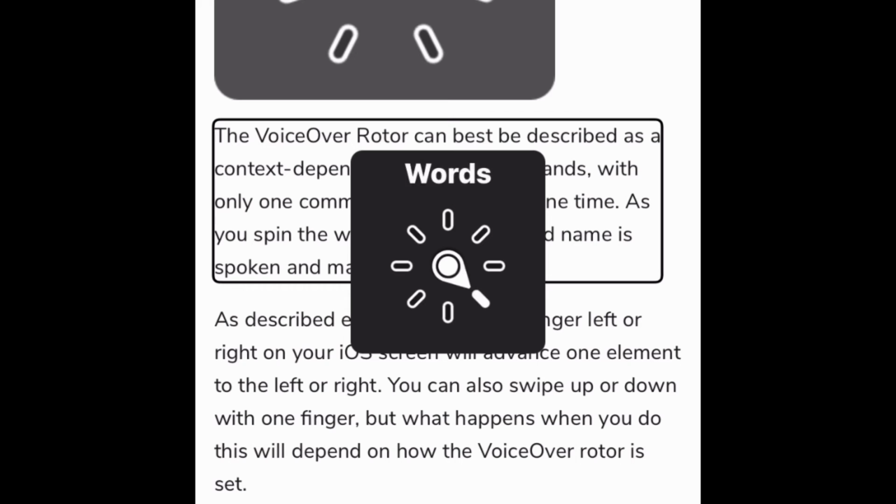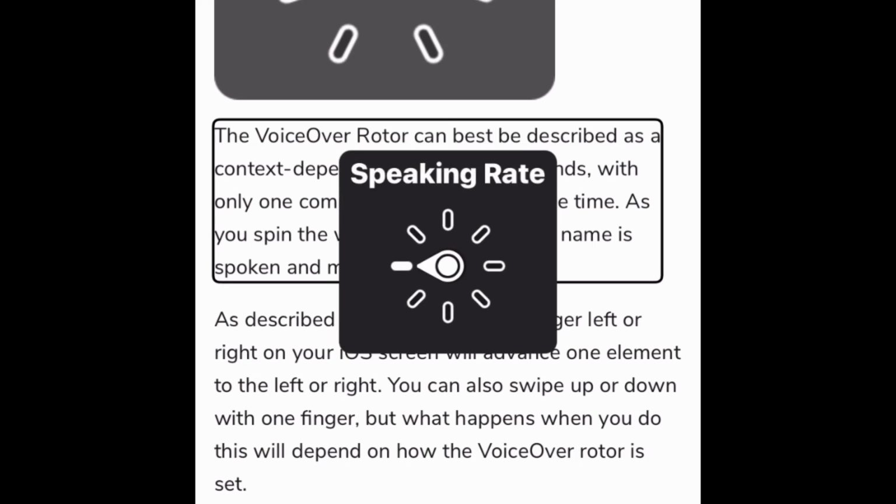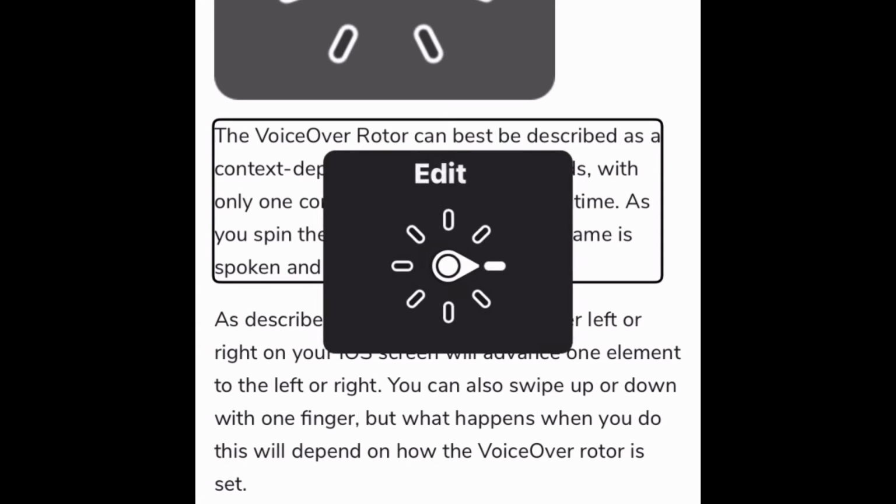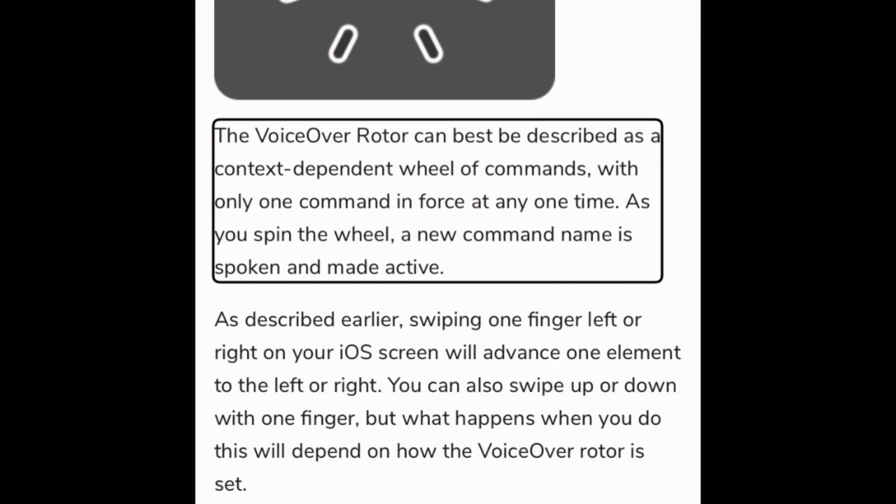Words. Lines. Words. Characters. Words. Lines. Text selection. Speaking rate. Volume. Speaking text lines. Words. Characters. Edit. Describe images. Edit. Characters. So now we're back to characters, and as you can see, it kind of sounds like you're turning a dial or a wheel. So now we're on characters. Characters is active. And as you heard the text say, only one command can be active at a time. So every time you move to a different command, it activates that command, and it's the only command that you can use by swiping up and down or left or right.